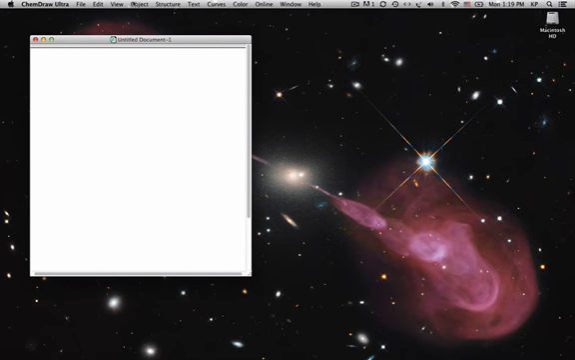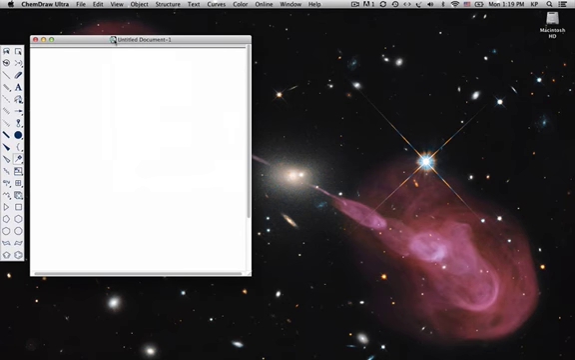Let's go ahead and introduce our first toolbar. Under View, we'll show the main toolbar. This contains all of the drawing elements that you'll need to draw basic structures. I'm going to draw diethyl ether.